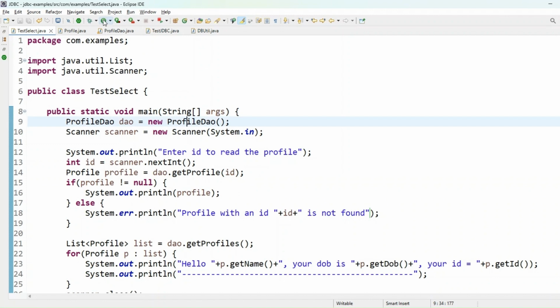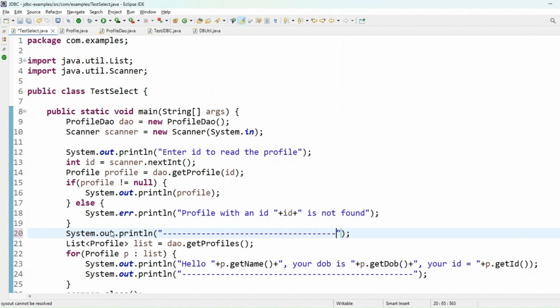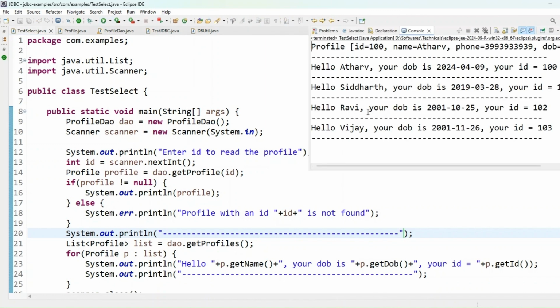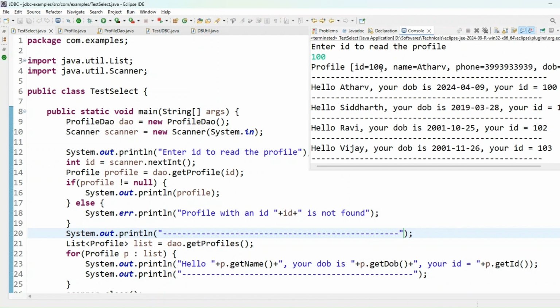Let's run this program. At the end, we will write one delimiter to just understand that after getting the profile by ID, it is listing all the profiles. Let me run this program and I will enter the ID 100, and if I hit enter, look at the output, it is printing the data whose ID is 100, name is Athav.